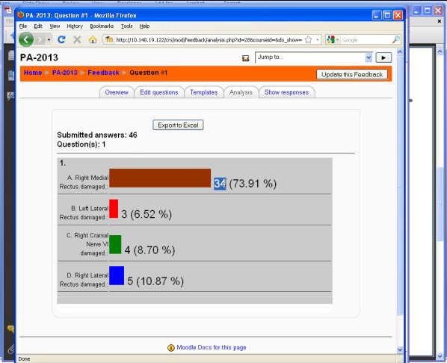It shows the number of respondents that chose a particular option. It shows the percentage of the total number of respondents that chose that option. So it quickly provides this data to the instructor that they can quickly display to the class and use as an instructional talking point.